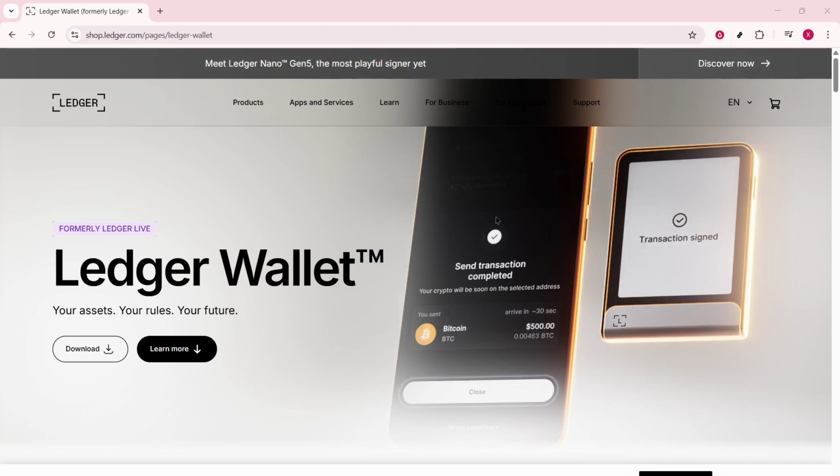First, download Ledger Live. Go to the official Ledger website or your device's trusted app store and grab the version for your operating system. Windows, macOS, Linux, iOS, or Android. Make sure you're on the legitimate site and avoid downloading from ads or third-party links. When the download finishes, install it like any other app and keep it updated to get the latest security improvements. Open Ledger Live to begin.